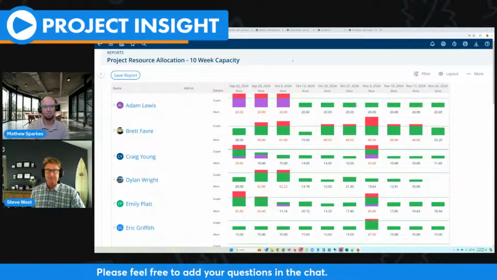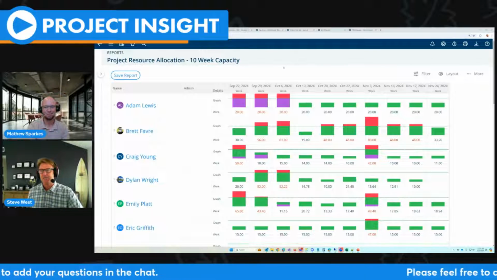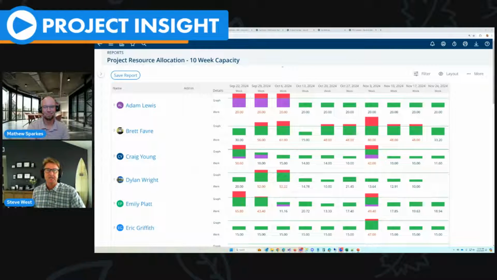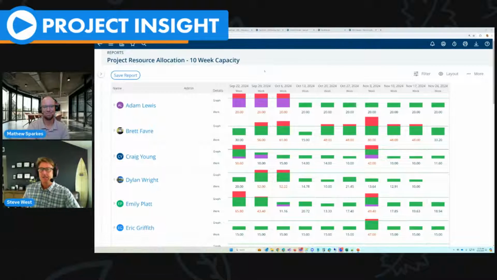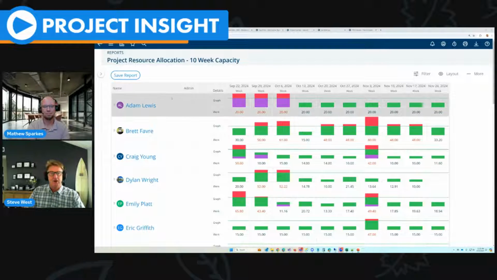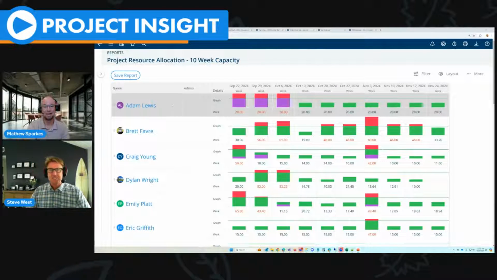Now, what I was showing you before with the spreadsheets, a lot of times you'll have to type in the number, right? Well, even finding out what the capacity number is is really difficult. But in Project Insight, out of the box, if you just put your schedules in our tool, you'll get a report like this. And what I'm seeing here is a real simple 10-week capacity. This can be by week or by month, but I'm choosing by week.